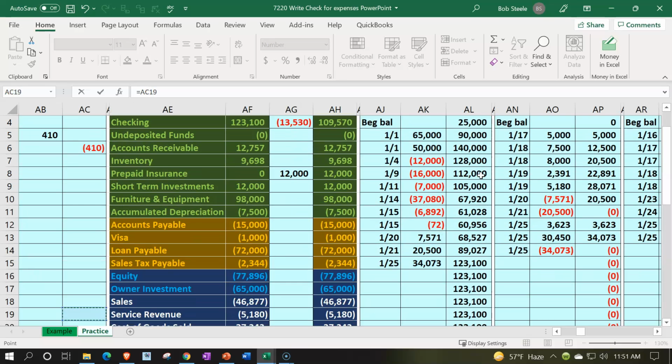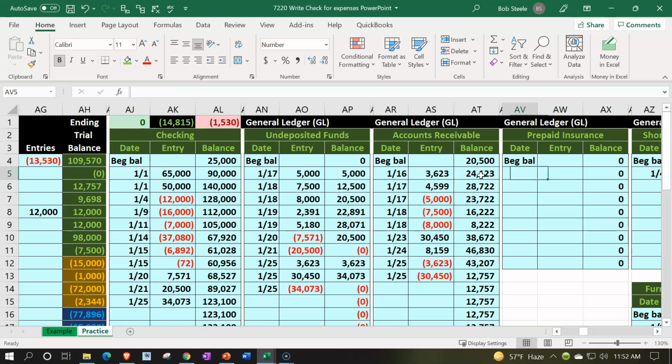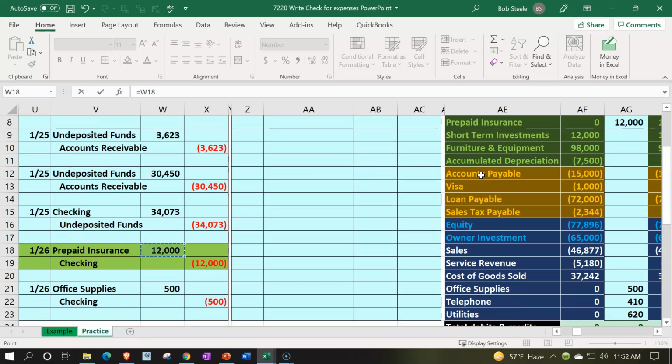Anyway, we're going to say this is going to be the prepaid insurance. Prepaid insurance. And so this is going to be on 1/26, I think we said was the date that we're working this. This is going to be equal to then the prepaid insurance on the right, on the green one. That's why we made it green.